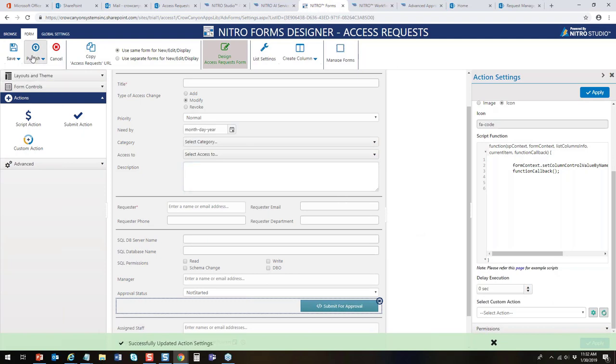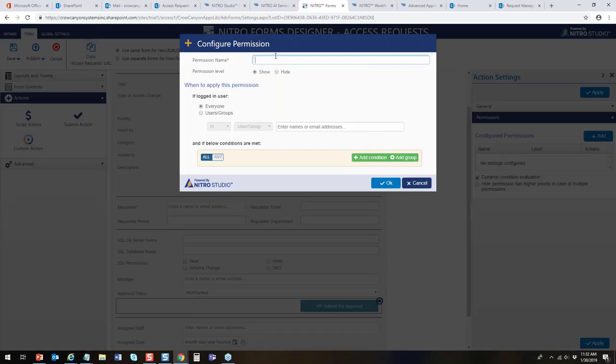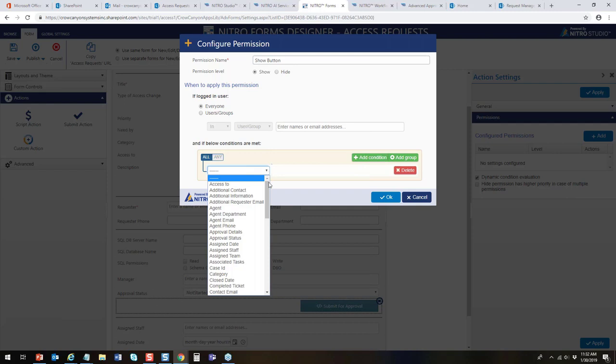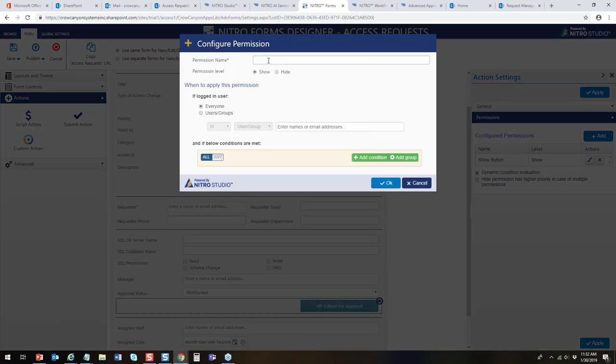And so if we go here to publish, we can publish this, but at first I want to do something else with this button before I publish it. I want to go to permissions. And permissions are like this. I'm going to add a permission that says show button only when the condition is the approval status is not started. I mean, if it's already approved, why would I submit it, right? Not started. That's when you show it. And then you're going to hide it.